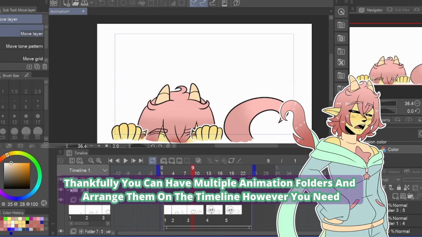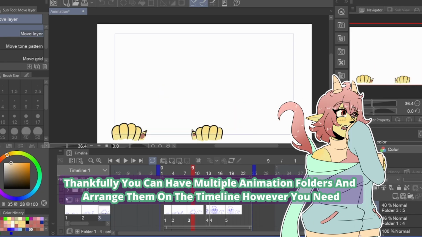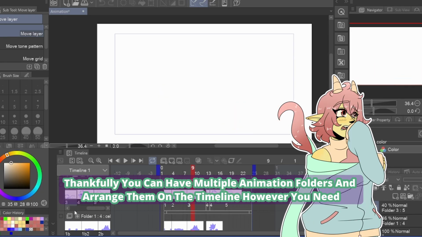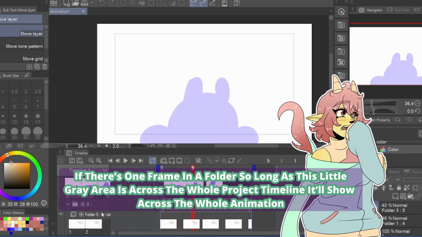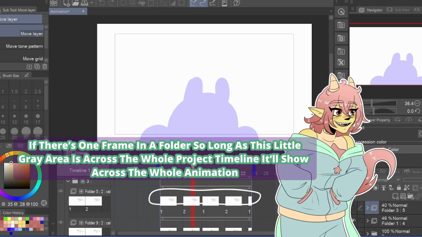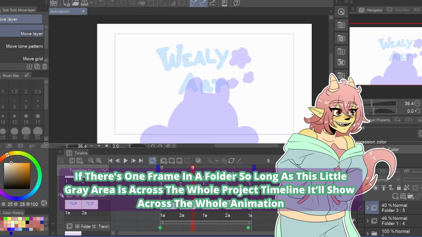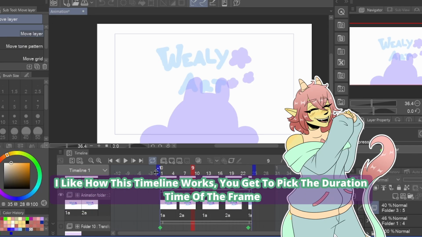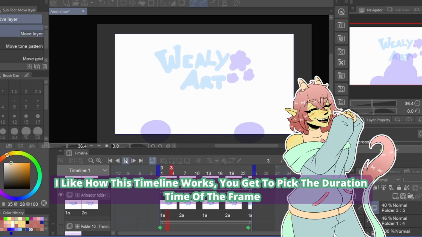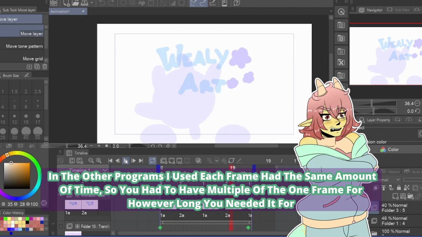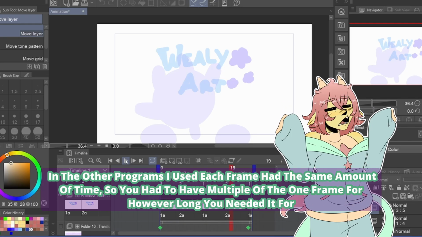Thankfully, you can have multiple animation folders and arrange them in the timeline however you need. If there's one frame in a folder, so long as this little gray area is across the whole project timeline, it'll show across the whole animation. I like how this timeline works. You get to pick the duration time of the frame. In other programs I used, each frame had the same amount of time, so you had to have multiple of the one frame for however long you needed it for.